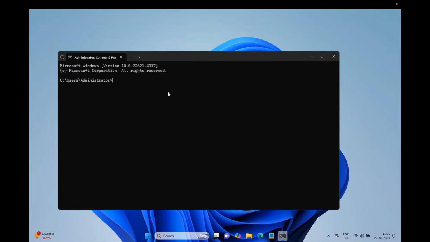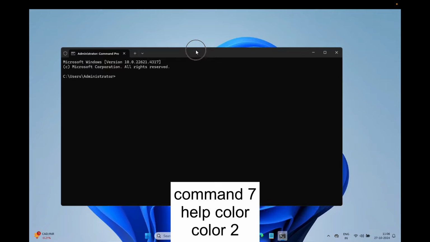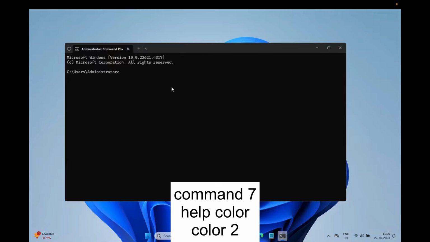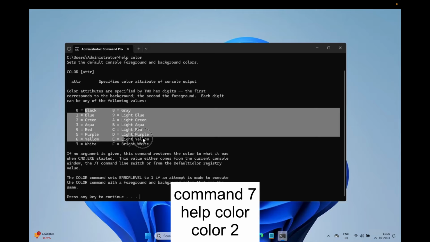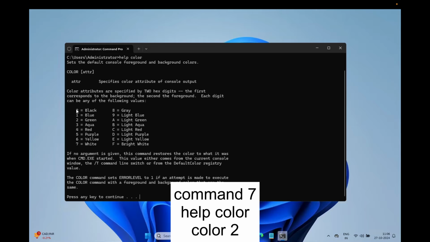Now let's move on to the next command. The seventh command is to change the color of the CMD. Type color help. Now you can see all the colors you want to give it from here. You need to just type here the number in order to get the same color.